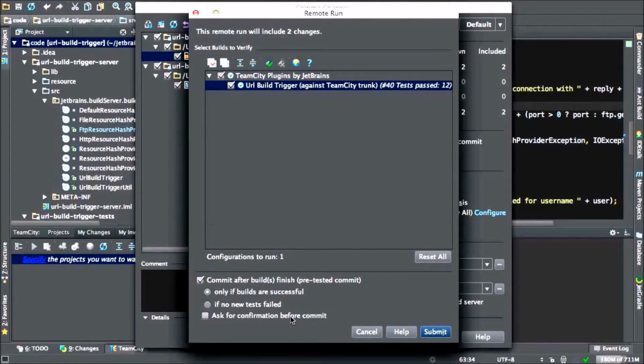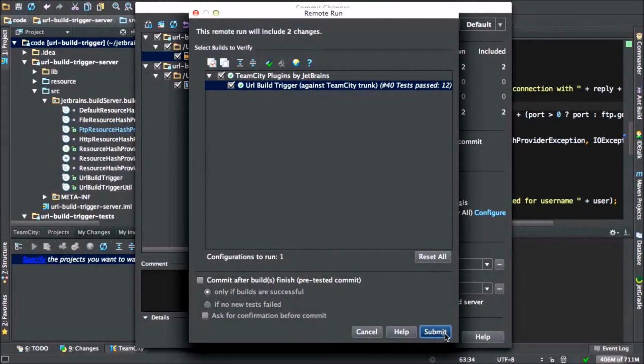Now, apart from doing a remote run, which is basically a personal run on the server, we also have the option to tell TeamCity that if this personal run is successful, then commit the changes. That means first do a personal run, not affecting other people, and if and only if it is successful, then you can actually commit the changes to source control. That is why it's important to tie this option with actual source control. So I'm going to uncheck that and I'm going to click submit.